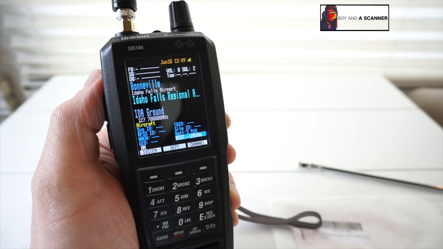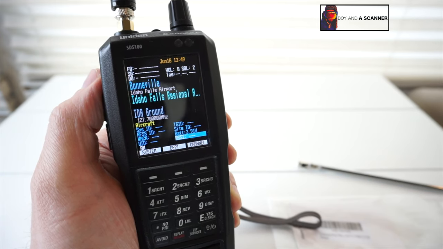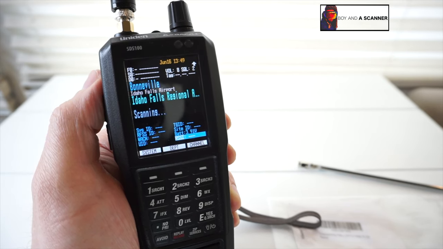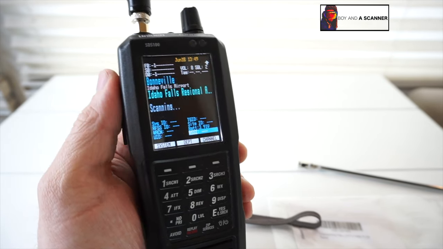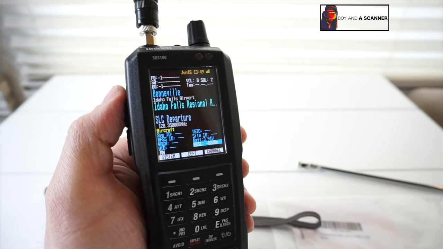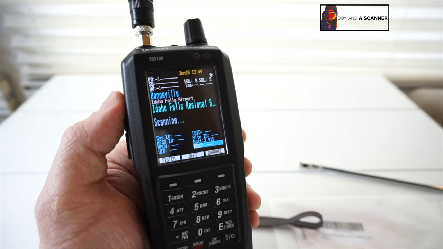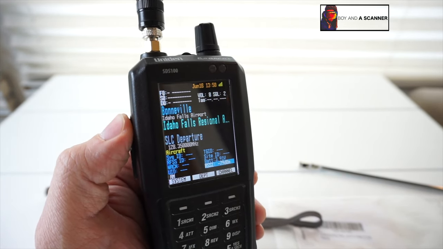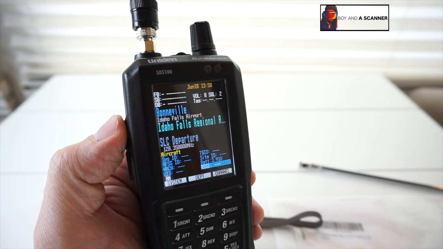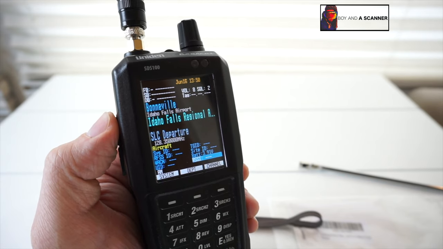The air bands have been really active lately. Let me know in the comments if you guys are hearing a lot on the air bands now at your airports locally.